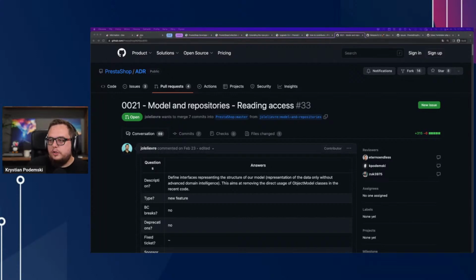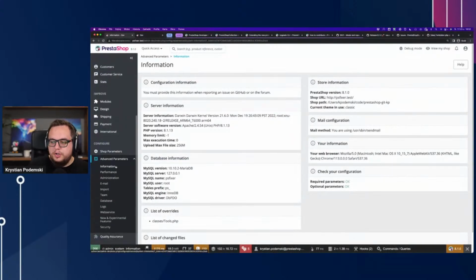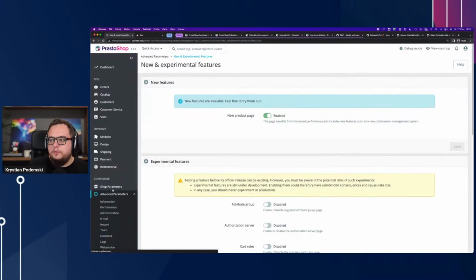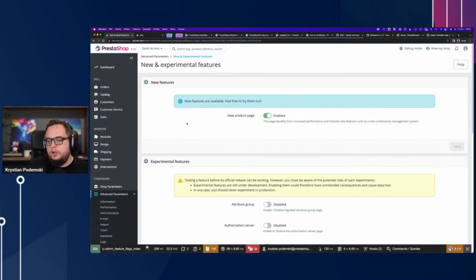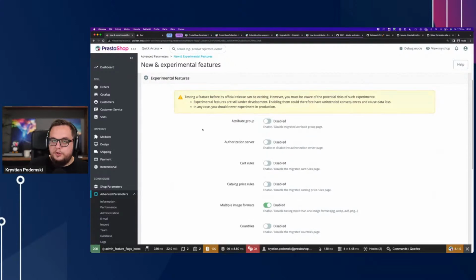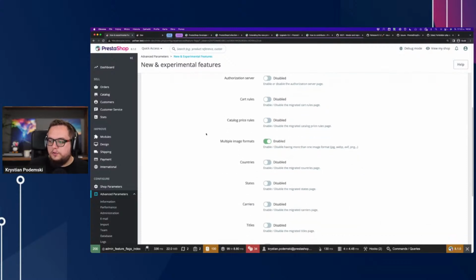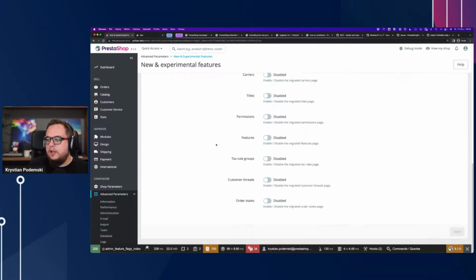But the good news is that there's a migration process, that there is a migration project planned for V9. And if you visit the develop branch of PrestaShop, there's many tabs migrated under the experimental features tab. So as you can tell, we've migrated attribute group, cut rules, catalog price rules, countries, states, carriers, and many other tabs, controllers in back office to Symfony, which basically means that they are also migrated from Smarty to Twig.